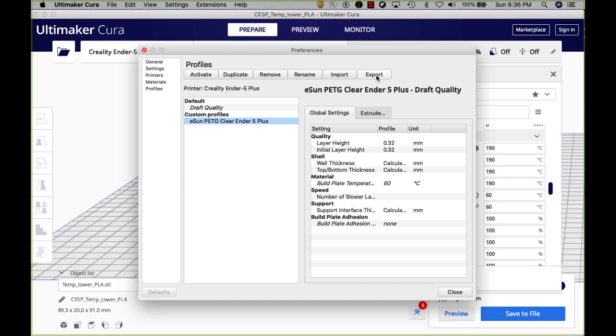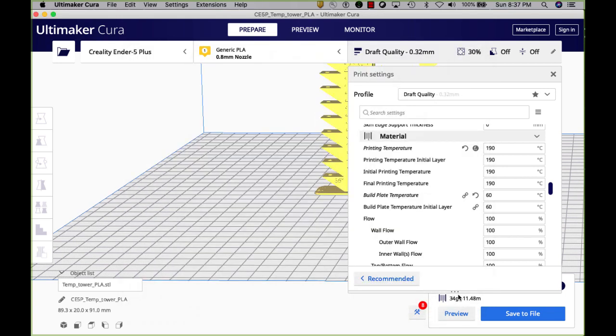And if you do decide to get a different printer, there are good starting points to use for a different printer, but again, you still have to go through all the process of doing your temp towers and so on on a new printer, just to make sure that you get the optimal settings for your material on that specific printer.